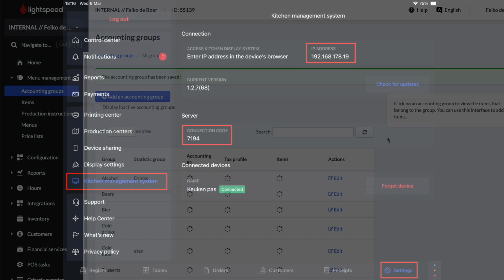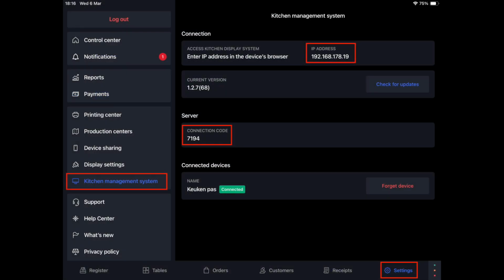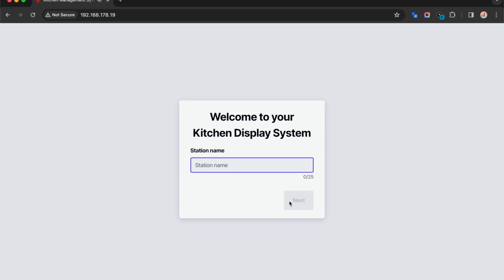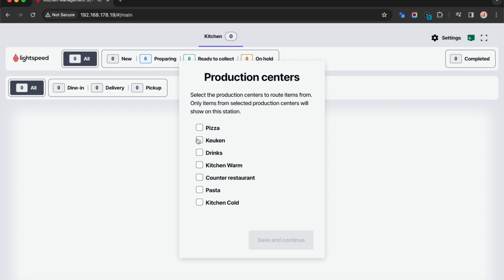Now that the back office is fully checked and configured, the KDS stations can be configured as well. On each station, the browser is opened and the IP address is entered that is displayed on the KDS Hub iPad under Settings. After entering the connection code, each station can be configured by choosing the language, providing the name for the station, and selecting which production centers should be shown on screen.